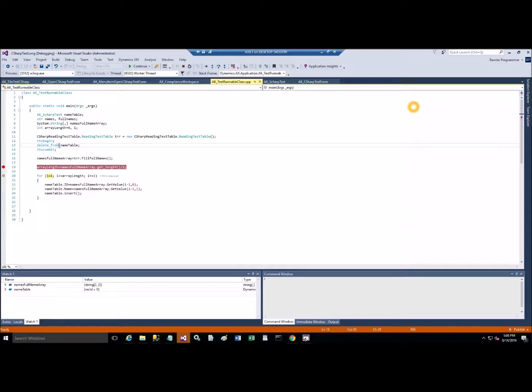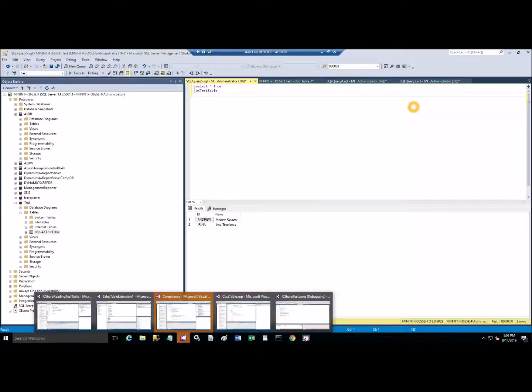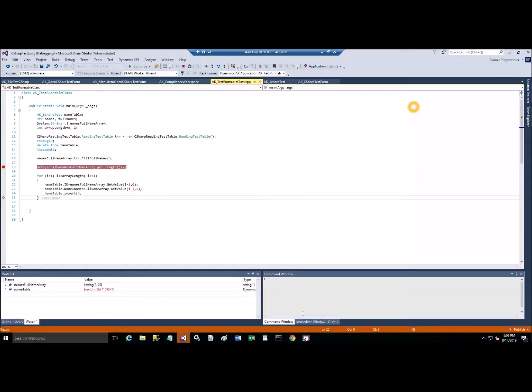Delete from. Nice. Use it as needed. Okay, so now let me show you what's going to happen. The array has a length of 2 in the first dimension, so it will do it 2 times. And while it is filling up the table, I'll show you the table. So this is our original table in the external database. I created it in a test database. You see Andrew and Irina, 2 records, and those are transferring into our code here.